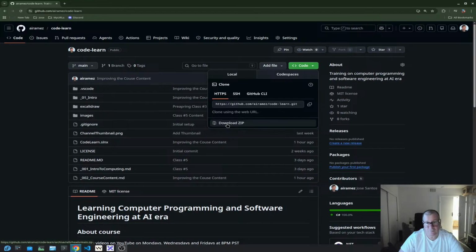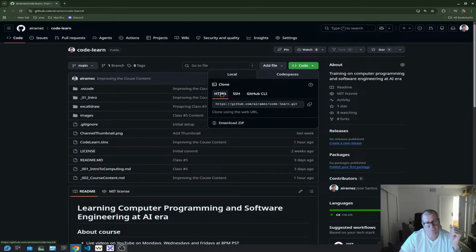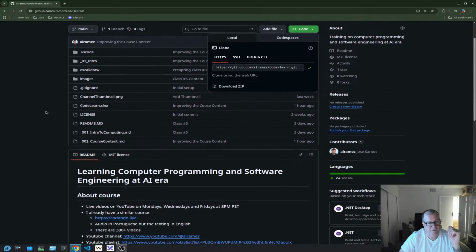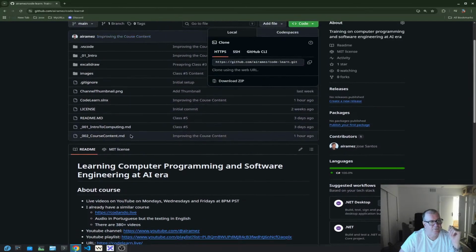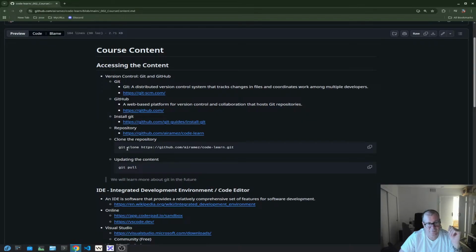You can just download a zip file. If you don't want to use any tool to download it, you just get a zip file that you can unzip and work on. Or you can use Git using this URL. There are different options. The most common one is we get this URL and we will use, let me go back there to our content, this command, git clone.